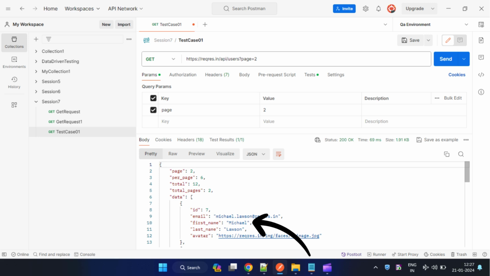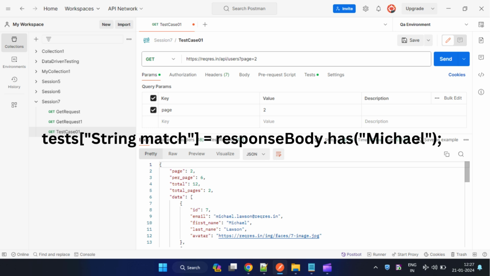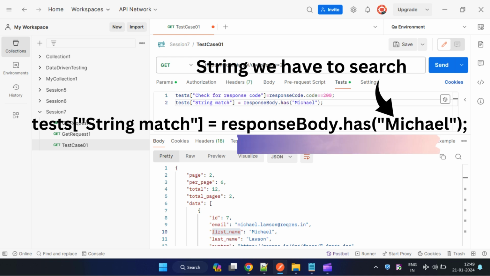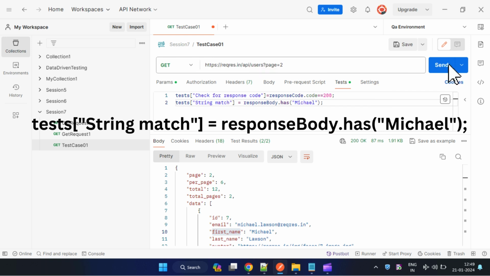To check if any key or value is Michael, we will write a test case with the statement as displayed on the screen. That is, tests inside square brackets and inside double quotes give a message. I'm providing the message as string match. Once we close the square bracket, it is equal to response_body.has and we write the string we have to search. Now, our tests are complete. Send the request again and check the response.